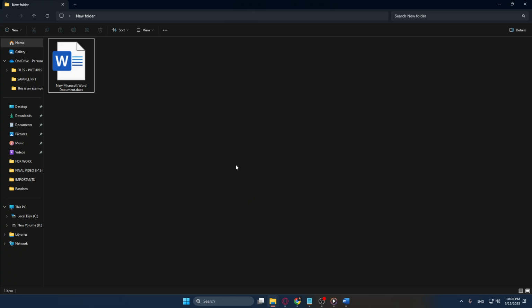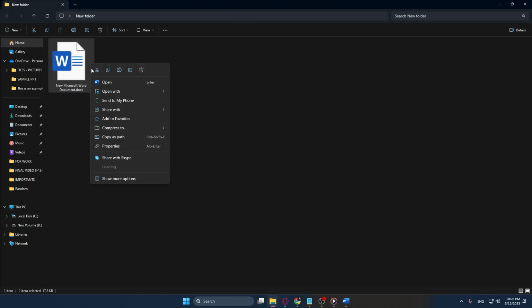Now that you're at the correct location, let's move on to the actual deletion of the file. Locate the Microsoft Word document that you want to delete. Once you've found it, simply right-click on the file. You'll see a menu pop up with several options. Among these options, you'll find one that says Delete.